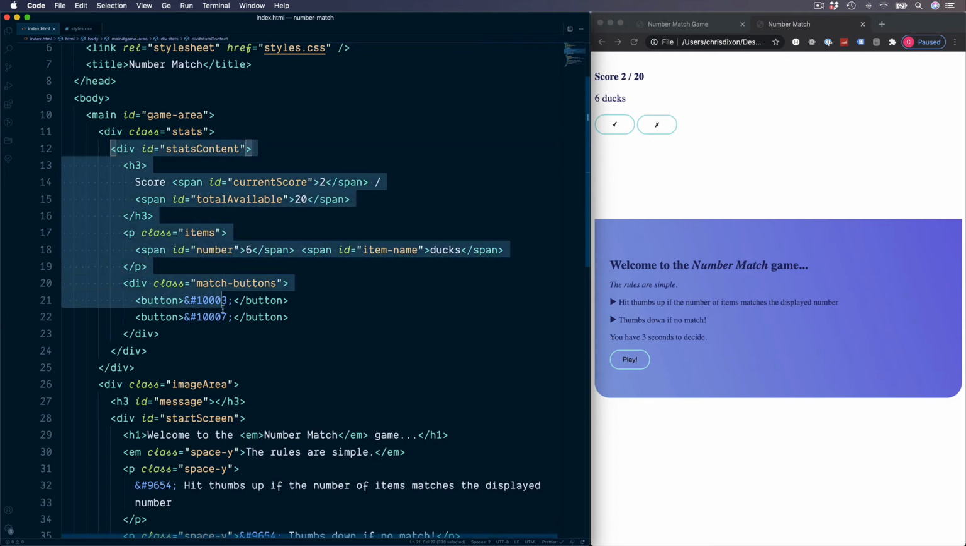Now there is a few reasons why we've done this. First of all, we're going to set the stats section to be a flex container, meaning we can push all of this stats content into the center. And second of all, using JavaScript later on, we're also going to hide this content when the game is not running. So back to our style sheet, and we can target the stats section and then center all of the content.